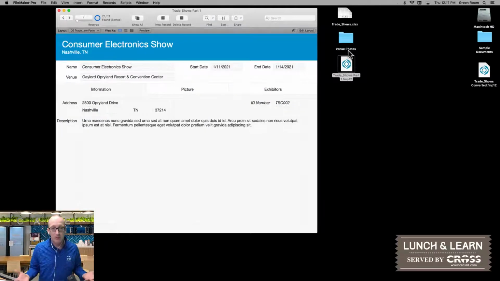So that is part one. So we've converted our trade shows now from a spreadsheet into a database that we can use. And so the next step, of course, is to now take that information that was in the exhibitors tab, get it over here and get it formatted in a way that adds value and helps us do our job better. Unfortunately, we're out of time for today, so that'll be our Appetizer Lunch and Learn next month, so you have to come back for part two.